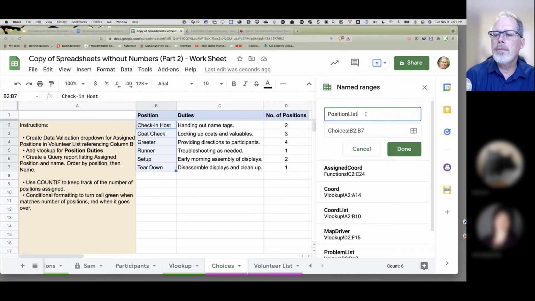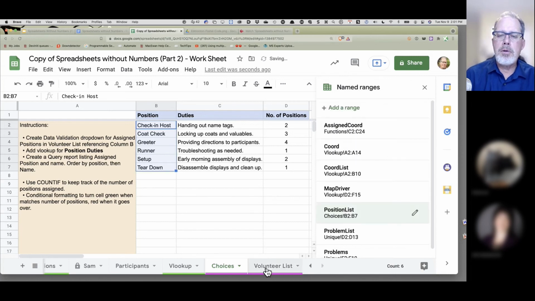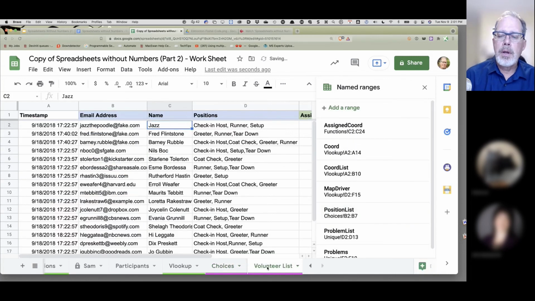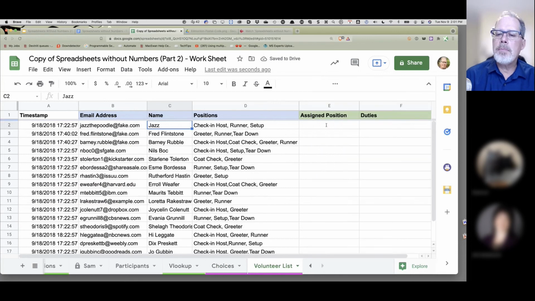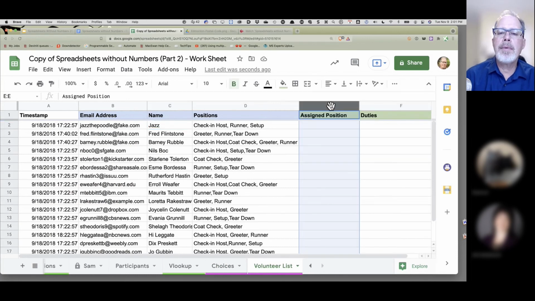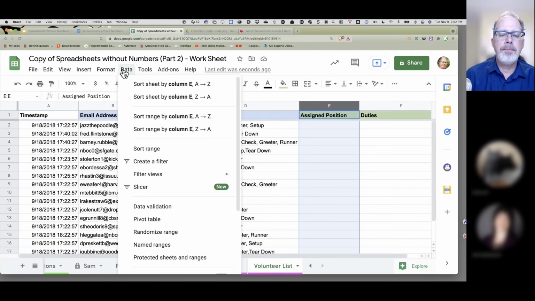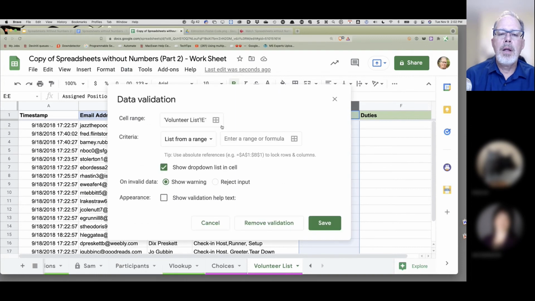It's called position list. Whoops, LIST. All right. Go back to my volunteer list here. I've got assigned positions, so we're going to select all that. Go to my data validation. And again, I'm going to make this E2 because I don't need that labeled in there. And this was position list.